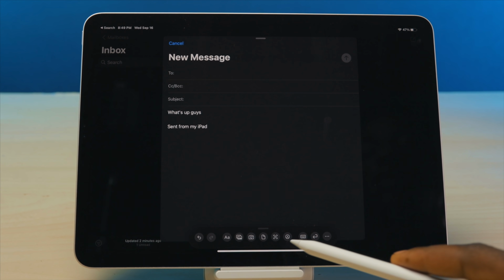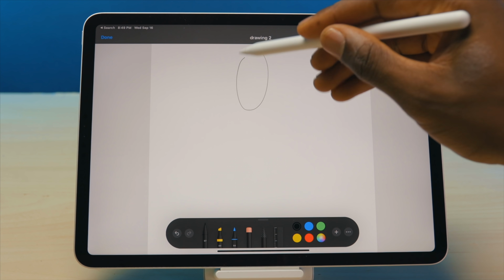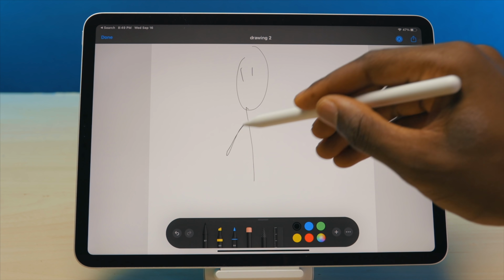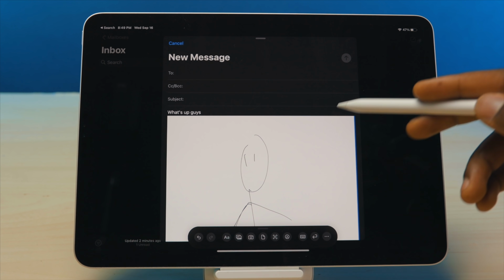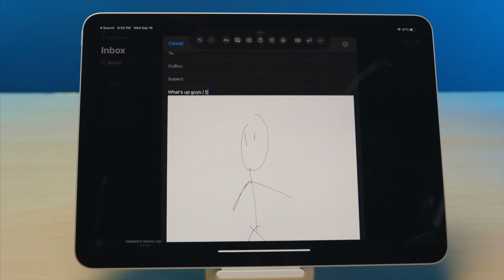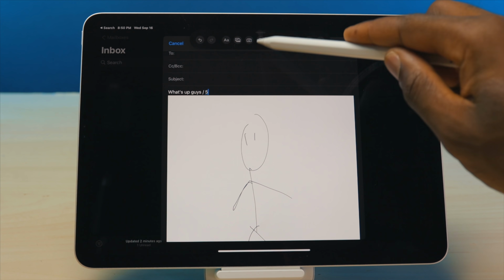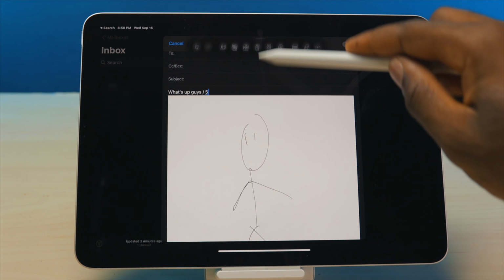You've also got right here an option to just straight up open the drawing page. So I'm gonna draw a little stick figure here, hit done, insert drawing, and then we can insert my pitiful little drawing into the email. Also cool to note that you can move it around. It doesn't just have to stay at the bottom. You can move it either at the top or the bottom of the screen.